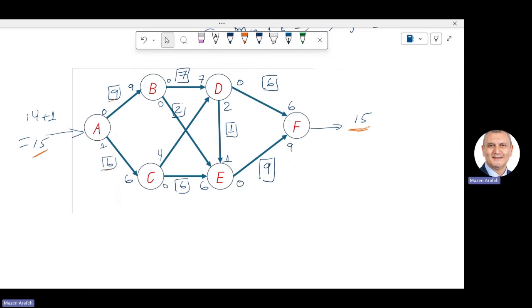So now from A to B, the residual capacity is 0, so this is full. Okay, so now we go from A to C. Let's explore. From C, it could go to D, okay? And from C, we can go to E, right? Now for C to E, that's a zero because this is full, okay?